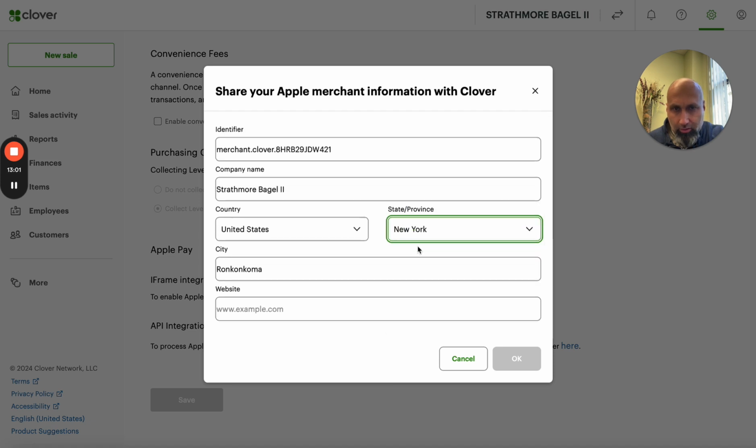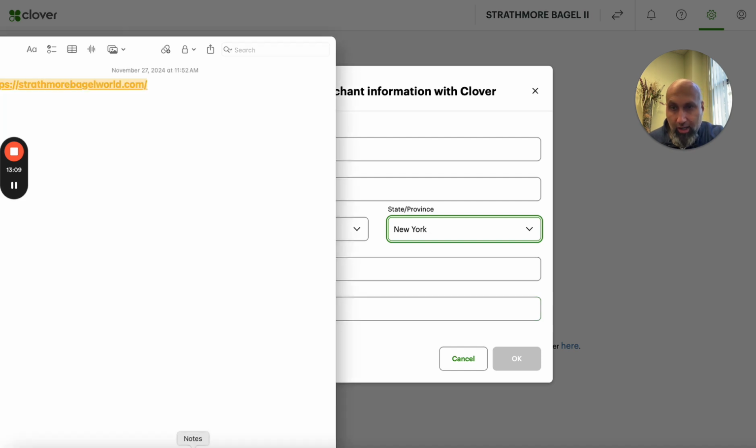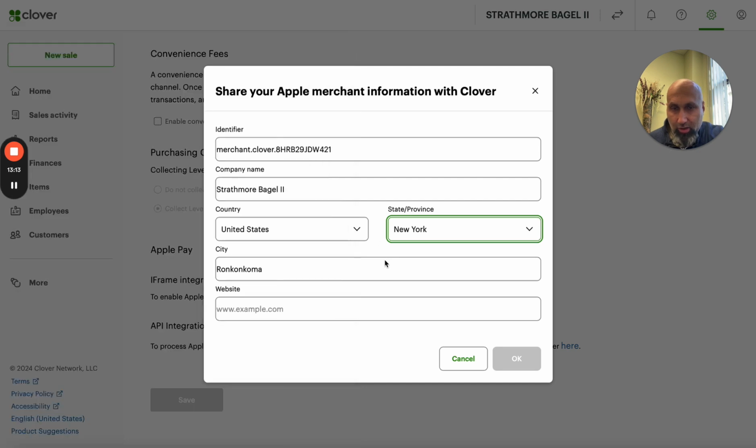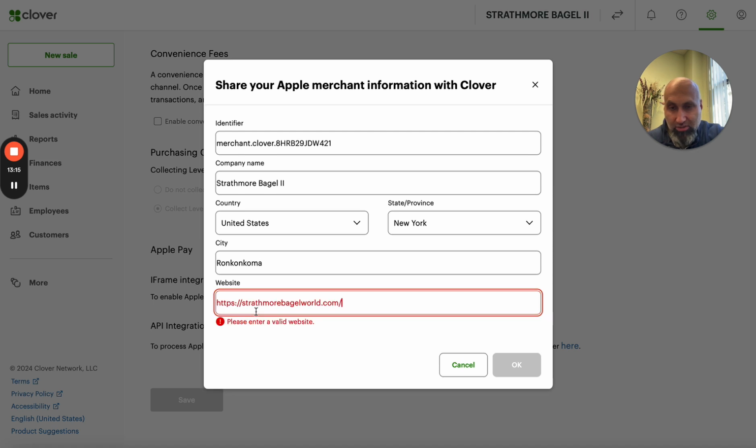New York, there we go, okay? And then now it says website, okay? So remember the best thing to do for website is see this format, follow that format. I actually copied the website name here earlier, so I'm going to just copy it, and I'm going to go here and paste it, okay? Let's see what happens if I paste the website, just like how I got it from the URL.